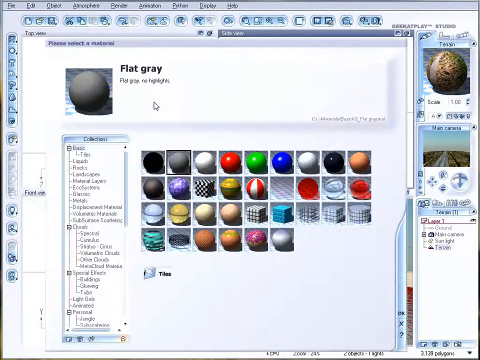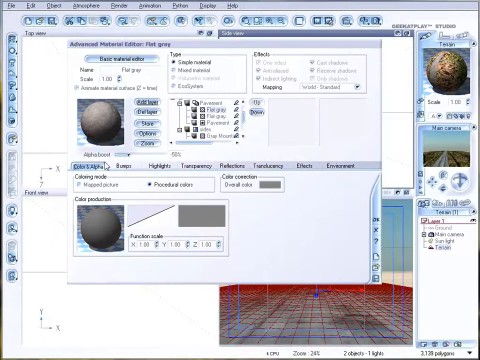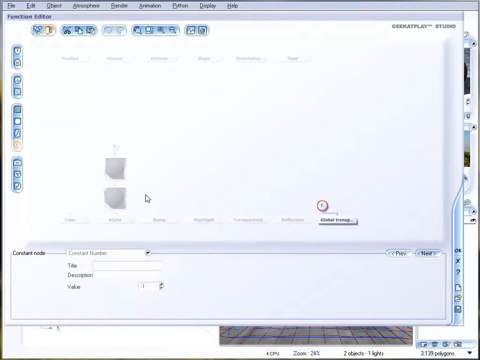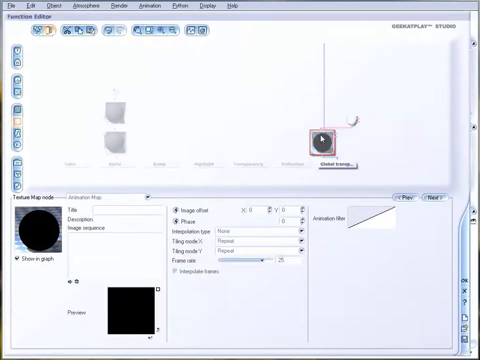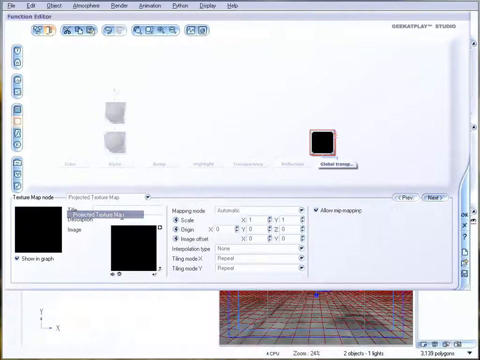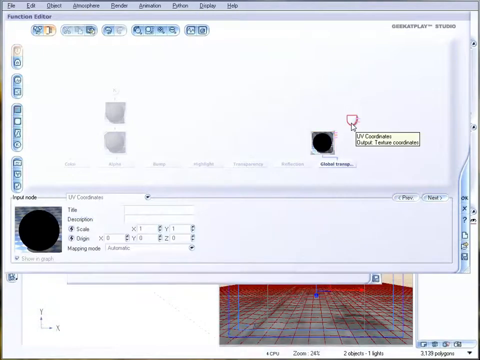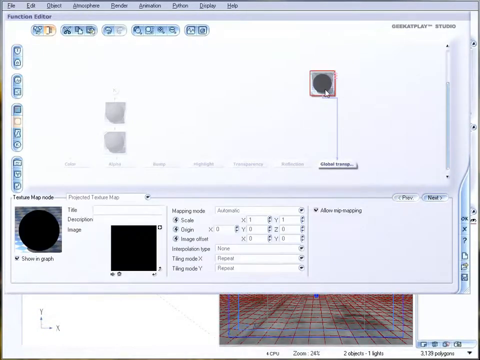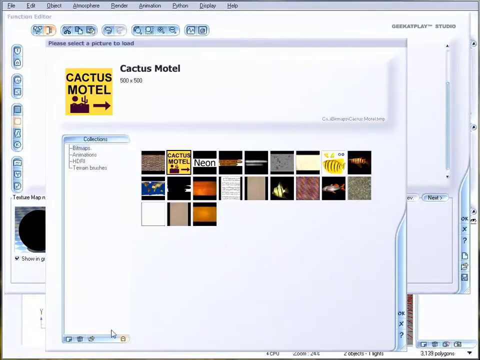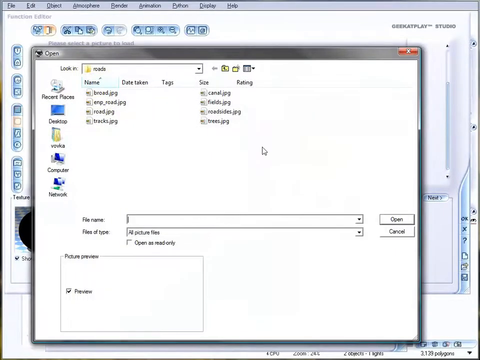You can see how our layer is already applied. Let's add an additional layer, dark gray, and for that dark gray we're going to go to transparency, global transparency. We'll add an image to global transparency. Sometimes you notice it's applied and it's set to animation map. We need to switch to projected texture map, and let's delete this one extra point. And now we'll go and select our trucks.